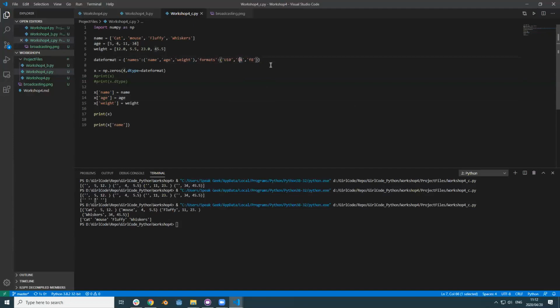So I ended up replacing these out with my personal reference format. And as it turns out, you can only use one type in a complete sentence. So that one that was string, I replaced with a U10. And the reason for that is it's the Unicode string, and then the 10 limits it to 10 characters. Then if we look down here, when we print X, we see that we've got our cat, our mouse, our fluffy, and our whiskers, which is all of those. And then they've got the age and weight linked to them at the right index as well. So then if you call just the name, you just get a list of all the names back.